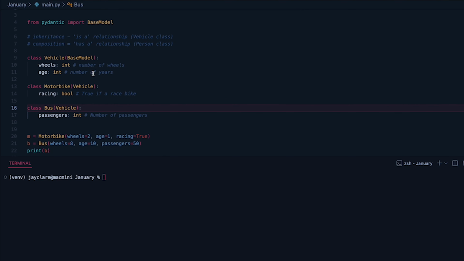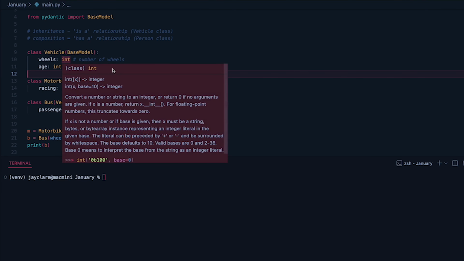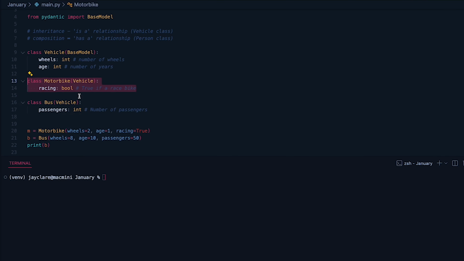So that's inheritance covered. One more time, we've created a superclass, and this has, in this case, 2 fields defined as ints. We've then inherited from this twice, once for motorbike and once for bus. The job of these 2 classes is just to be more specific about what it's creating. They still have wheels and an age, but the motorbike then just has the additional field of racing. The bus has an additional field of passengers here.